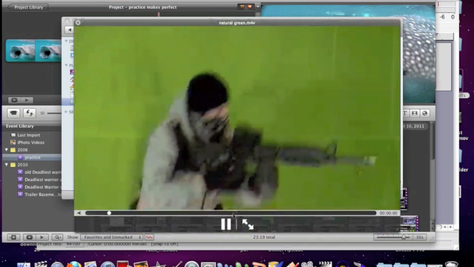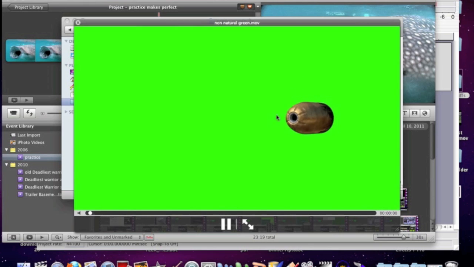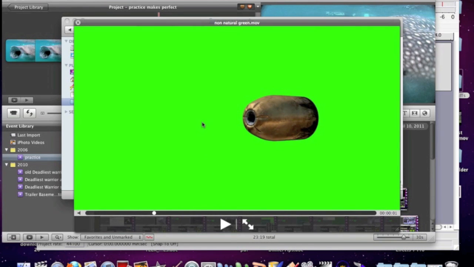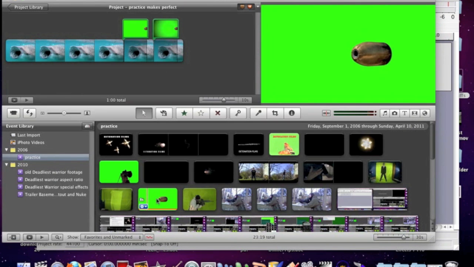What I mean by natural green is you have some green screen footage, and as you can see, you have some shadows. It's not one solid color. It's actually a cloth here. So iMovie works a lot better with these versus some CG green screen footage where you have one solid color. So I'll just give you an example of that.